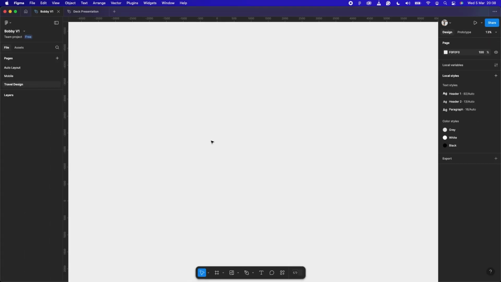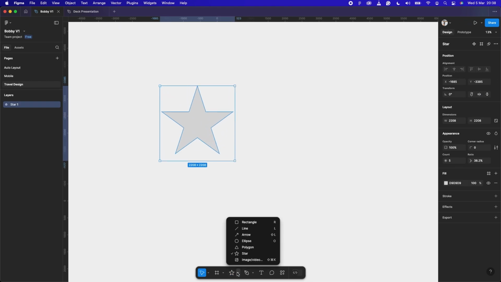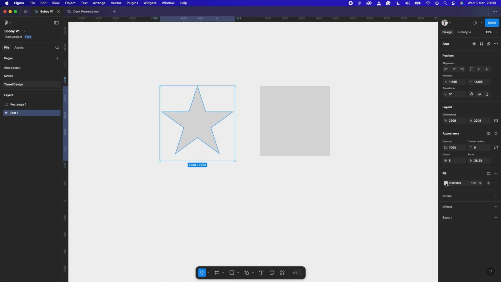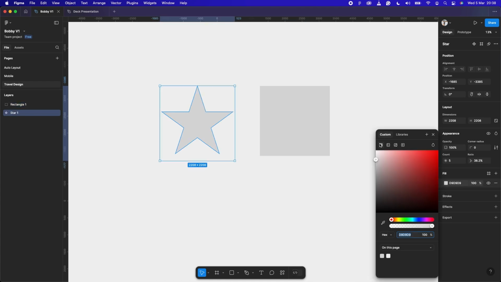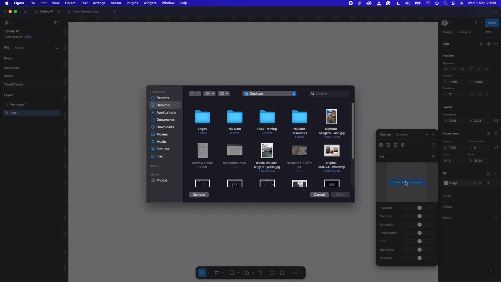Method 2. Fill in a shape or frame with an image. Start by drawing a shape or frame. Then navigate to the Fill section in the right-hand panel and click on it. You'll see different options: solid colors, gradients, and images. Select the image option and upload the file from your computer to apply it directly to the shape or frame.